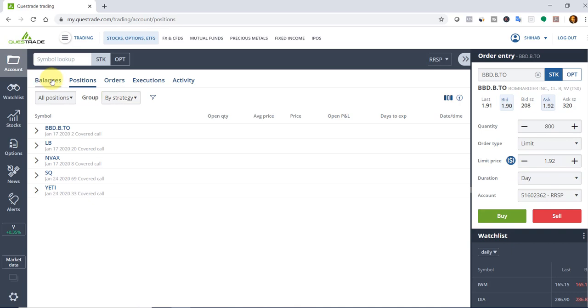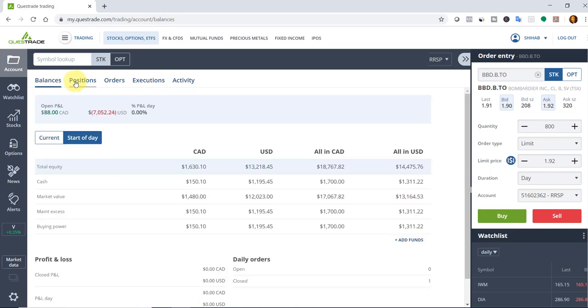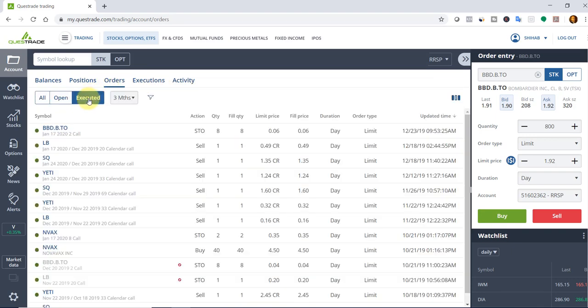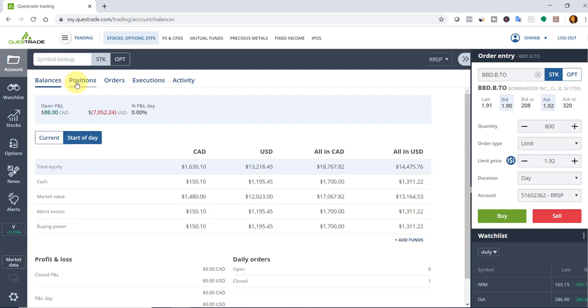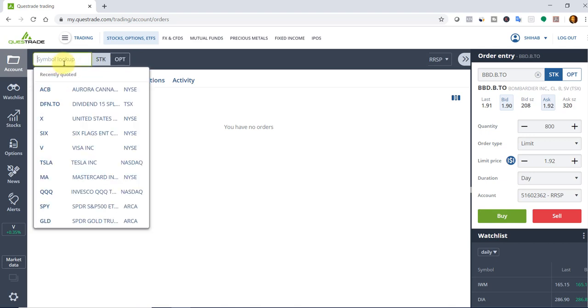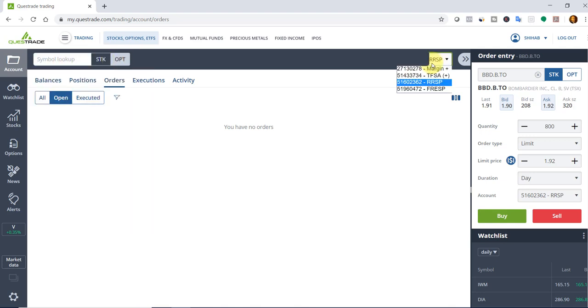So most of the time you're going to be using balances, positions, orders. I don't use executions or activity that much. I usually use orders and executed tab here if I want to see what's been executed. But most of the time I'm going to be using balances, positions, orders, and of course this over here to look up the symbol that I want to look up. I'm going to toggle between my accounts. I'm going to use the order entry window over here, of course.